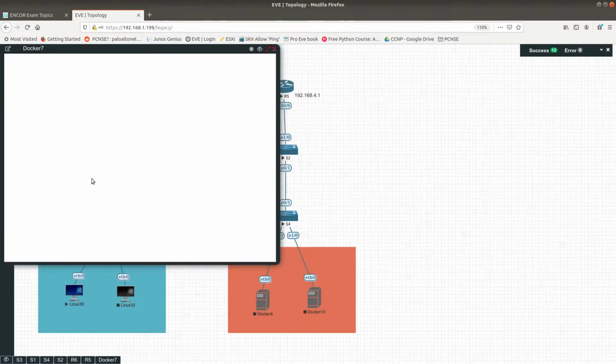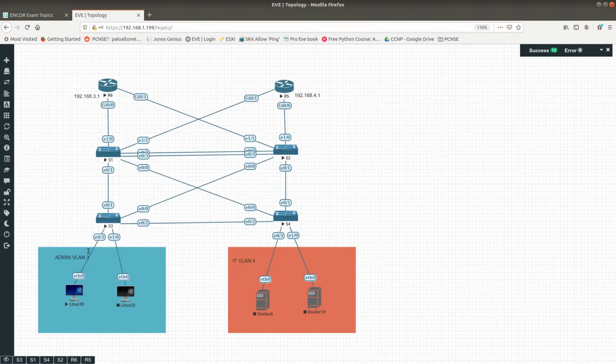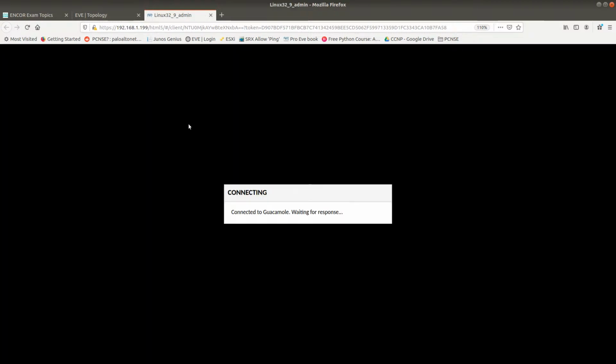And I'm just going to turn this one up and then power this on again. There we go. Still doing it. I hate when it does that. EVE-NG, you gotta fix that. But oh well. Let's go ahead.